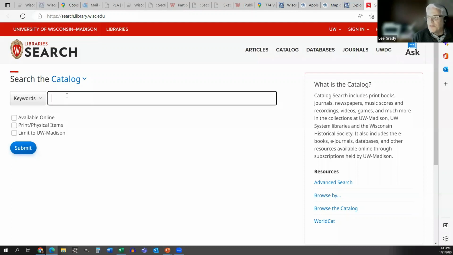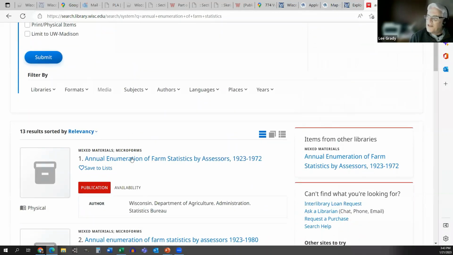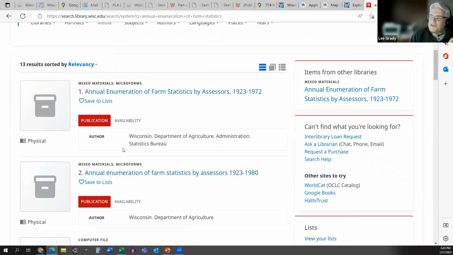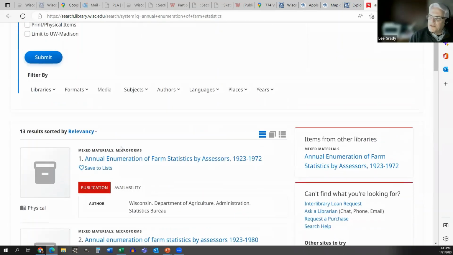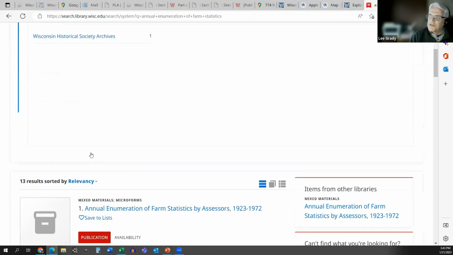You'd have to ask me anyway, but I know it's called the Annual Enumeration of Farm, and I think it's statistics. I'm not even really sure. Let's see if that works. Yeah, it is. Yay. It's Annual Enumeration. So this shows you, now this catalog searches the entire University of Wisconsin. So if you search for a broad thing, you might get a ton of material, way more than you want. Where it says filter by here, you can do a drop down, and sometimes there'll be multiple libraries here. That's something that only we have in the Historical Society archives.